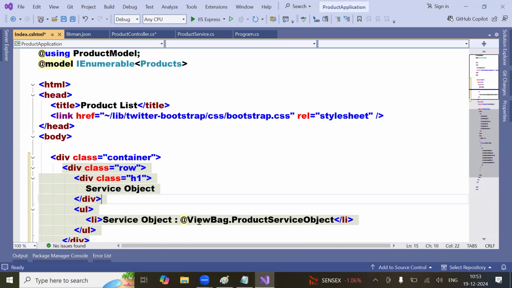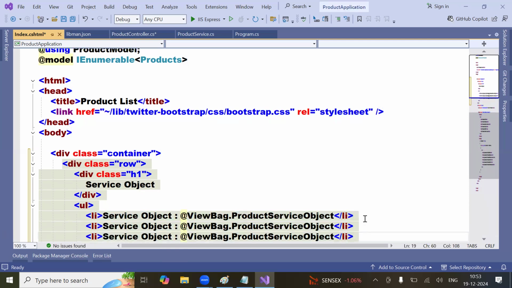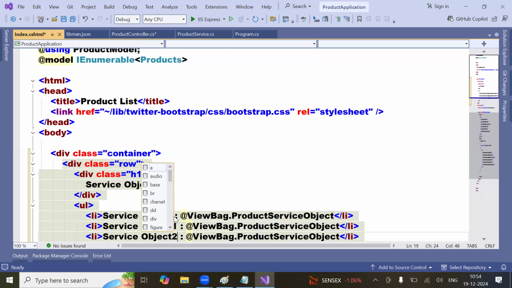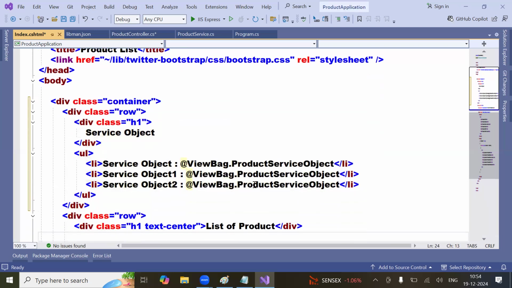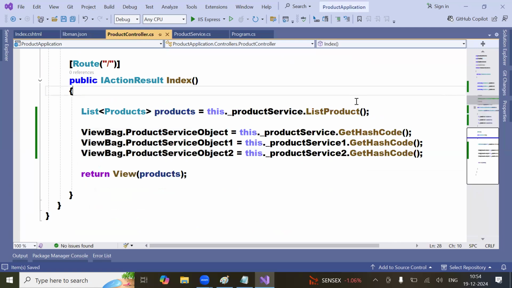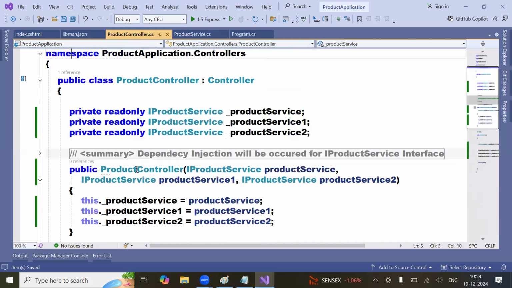You understand, right? The objects I'm getting from the service, I'm going to use them. Same thing. Paste, paste. I simply put service object 1, 2. And here I'm going to use service object 1, service object 2. That's all. I'm not going to do anything else. What I'm doing is, in the controller, I'm injecting the 3 objects.